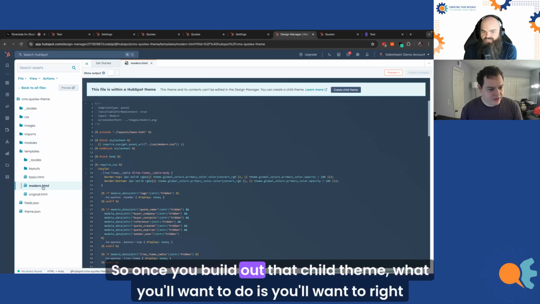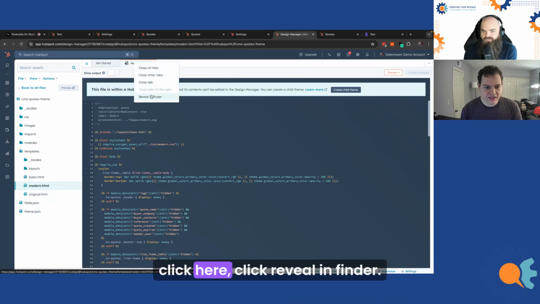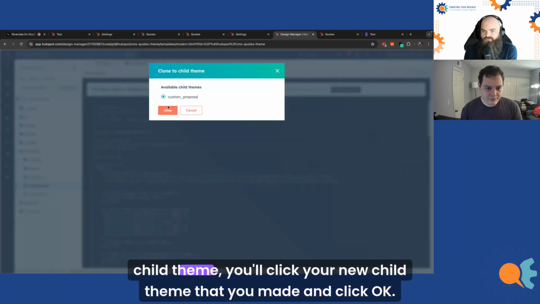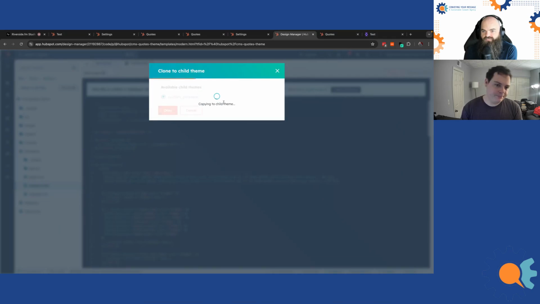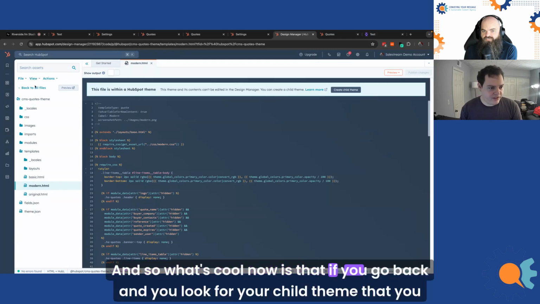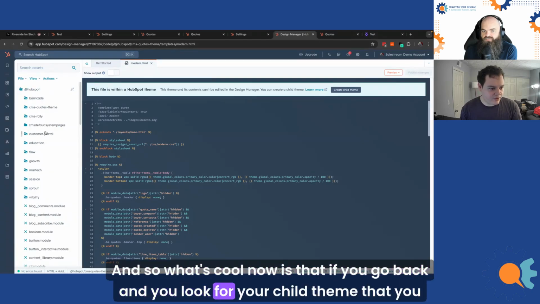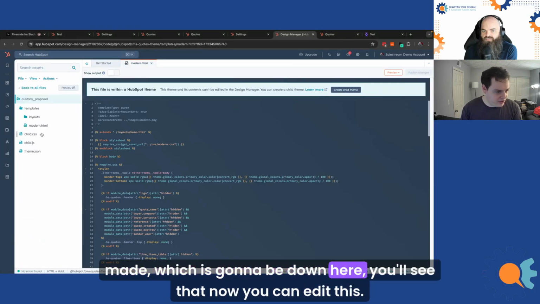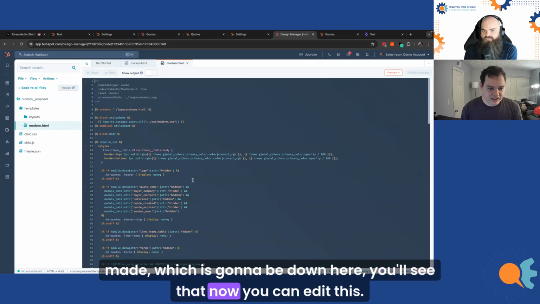So once you build out this child theme, you'll want to right click here, click reveal in Finder, and go back to that original one. You'll right click it and click clone to child theme. You'll click your new child theme that you made and click OK. And what's cool now is that if you go back and look for your child theme, which is going to be down here, you'll see that now you can edit this.